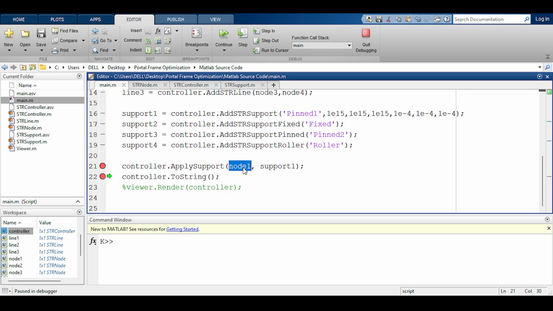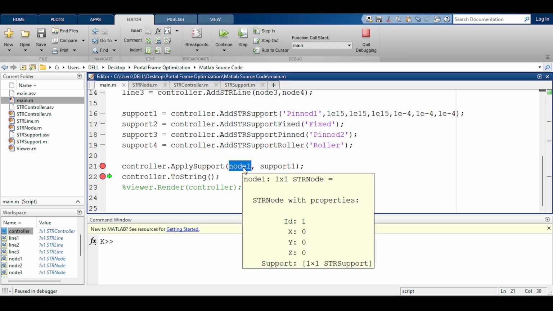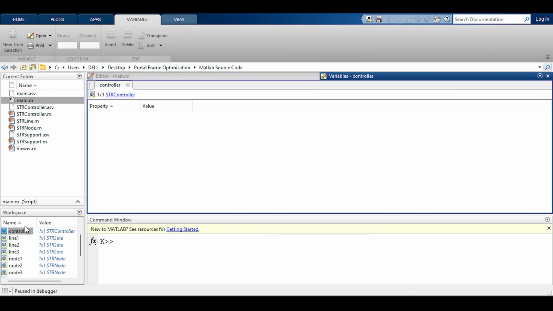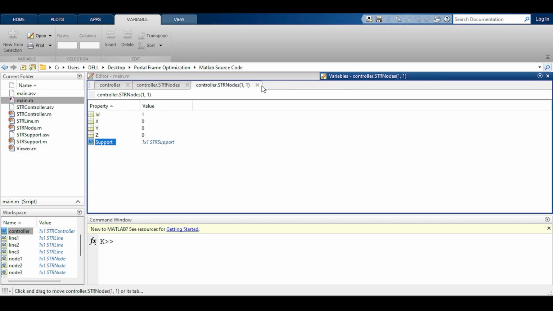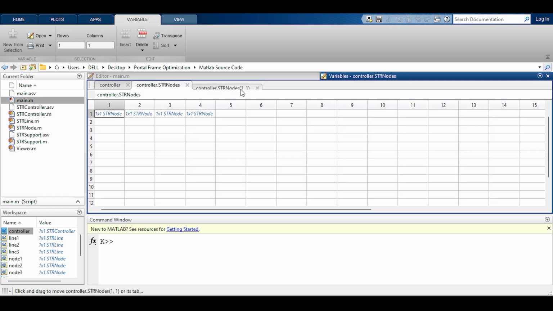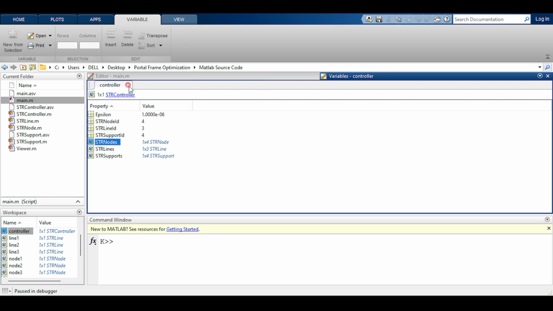So now I'm expecting the controller in node 1 to have a support. Double click on the controller and go to the nodes, click on the first node, and it does have. Yes! I was very afraid it wouldn't have. I was extremely afraid of that, because then I would have to do some really crazy programming shenanigans. But it worked out just fine.